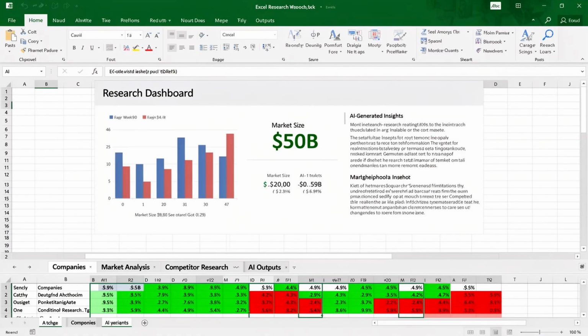Next step is build a multi-sheet research workbook. For serious research projects, you can organize your work across multiple sheets in the same workbook. You can create tabs at the bottom like Companies, your raw list, Market Analysis, AI-generated industry data, and Competitor Research, where you can type in AI-extracted competitor info and AI outputs final summaries.